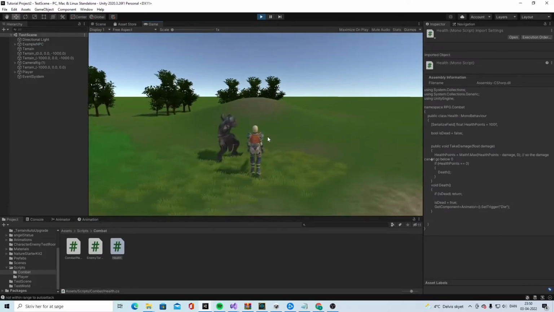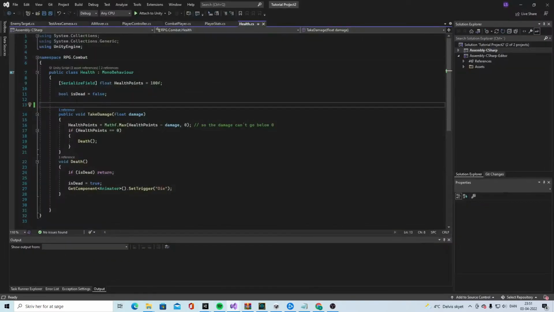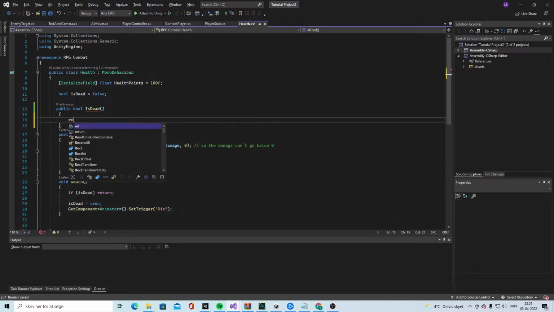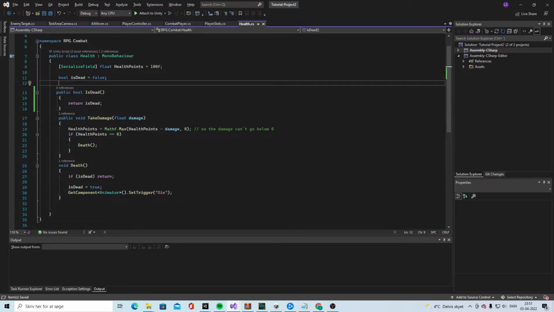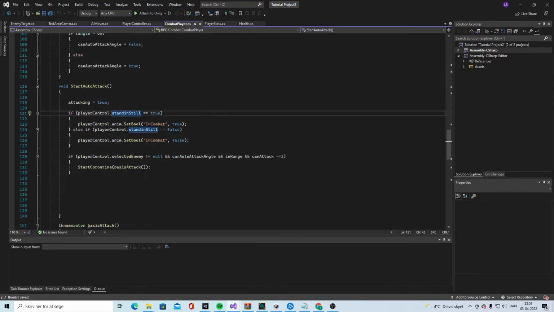So for fixing the part where we keep hitting on the enemy, even though they are dead, we need to go into the health and make a public bool IsDead with the capital I and D, and say return isDead. So now we can, from other scripts, find out if he's dead or alive. So let's see, where should we put it? We definitely gonna need to put it in here.